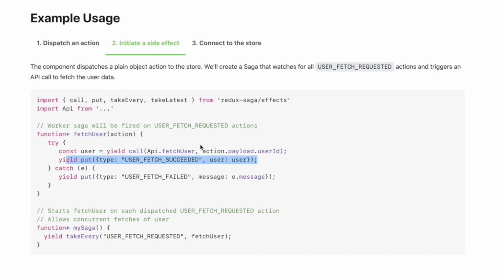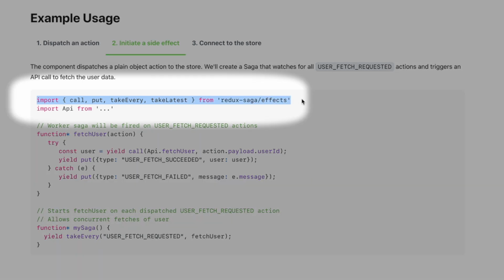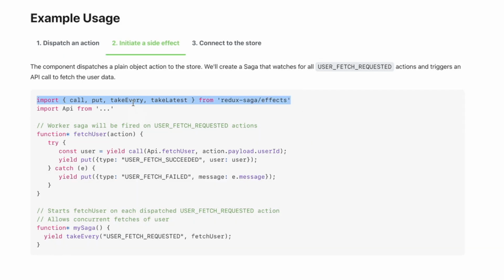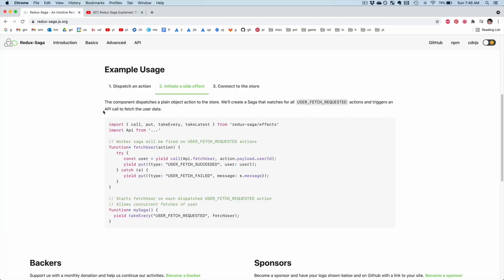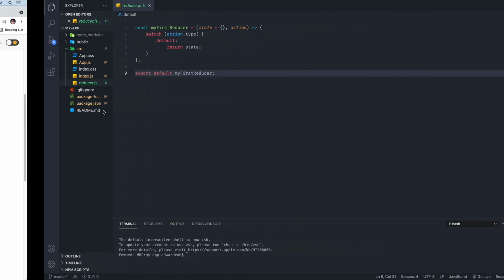And then the next thing you want to see is that there are a lot of other potential effects, is what they call them, that you can use, and that will provide you a lot of different functionality. But for now, we're just going to worry about call and put. So that's what Redux Saga is. Now let's go into our code.